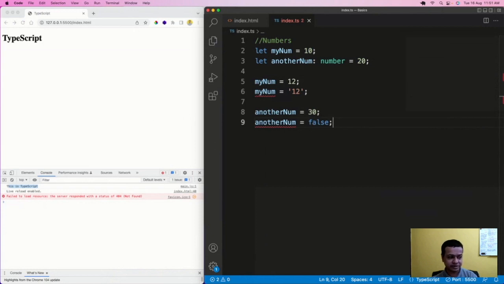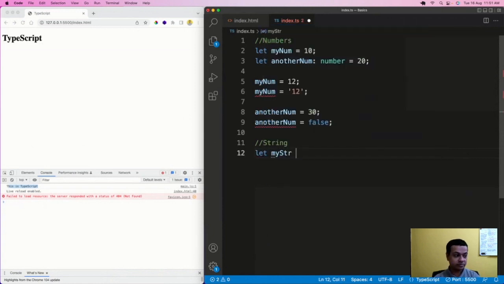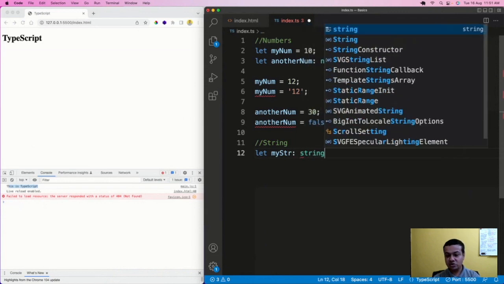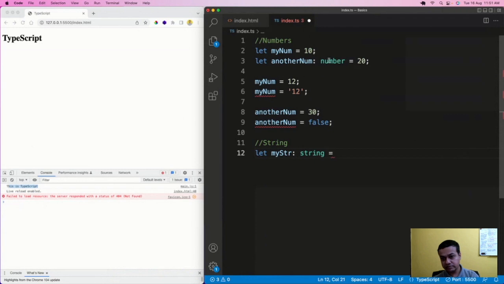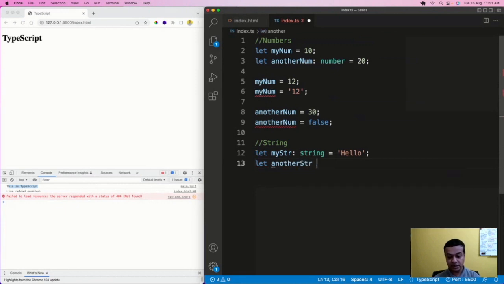So it's time to see another thing, which is string. So string and boolean types we are going to see. So let myStr: string. Also notice one thing, all the types are in small case. After the colon, it is number, n is small, s is small, like this. Okay, so I'll do hello.